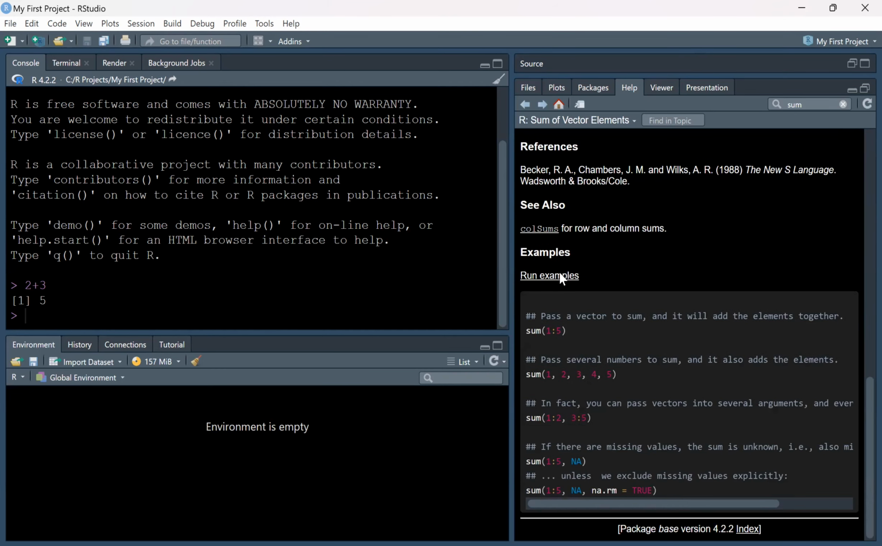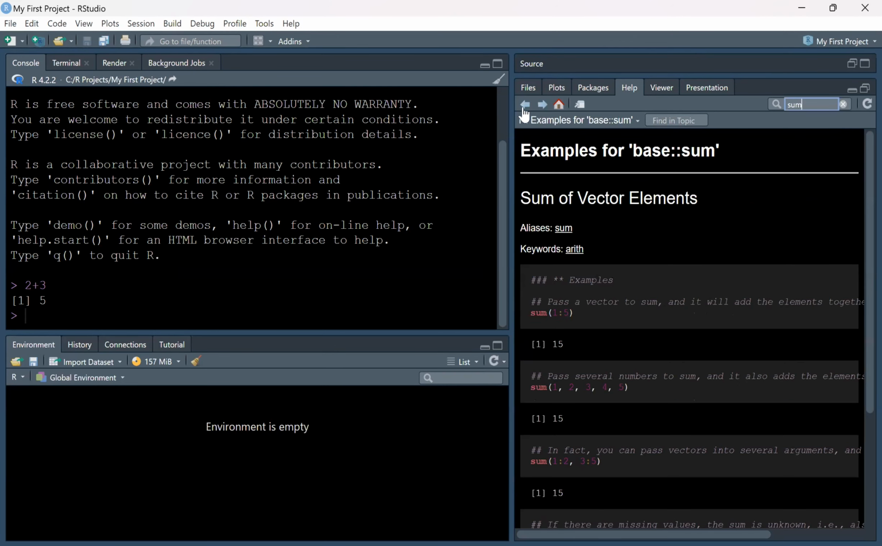If you click on run example, it will bring you to a new page where you see the output of that example. You can also go back or copy all this and put it in your script, noting that this is what I've learned today. So this is how you can get help using the Help tab.